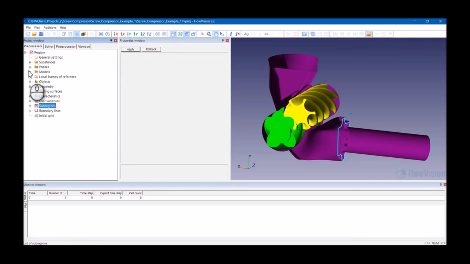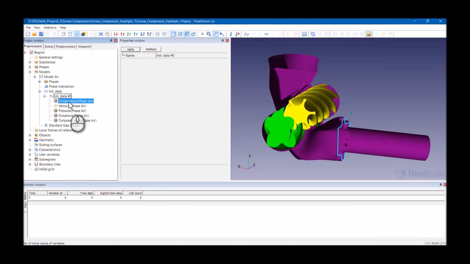We're going to define the initial data here as initial data 0. But later on we're going to assign this data to a specific location in the computational volume. We're going to import an object which covers the outlet section of our machine, and we're going to assign this initial data number 0 that we create to that volume, and the rest of the machine will be using the reference values for the initial conditions.